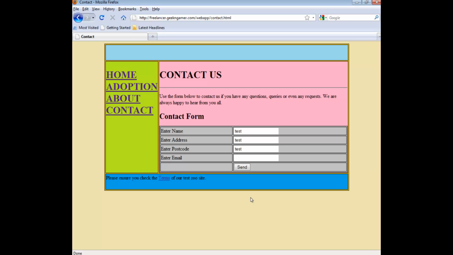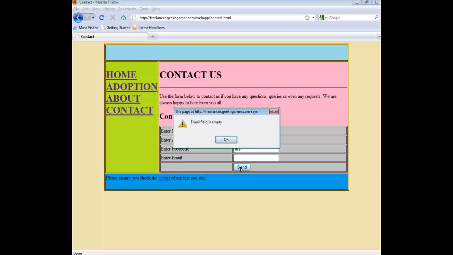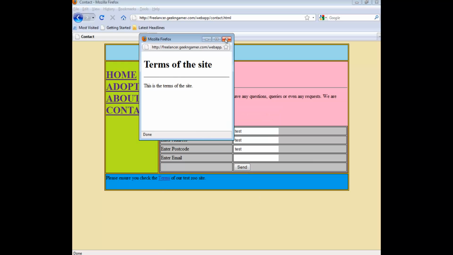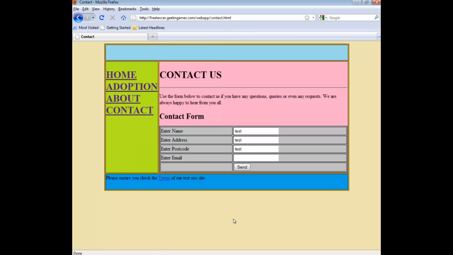So what we're going to do now, we're just going to effectively write a test to test a pop-up and test a window. Sounds simple enough, so let's give it a go.